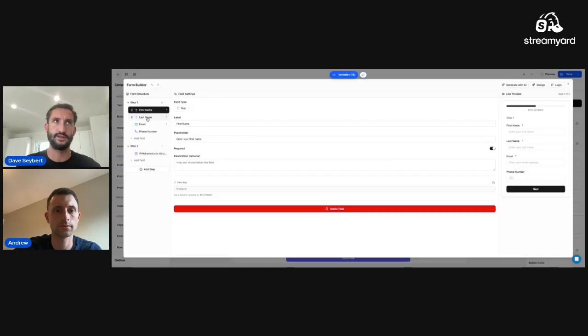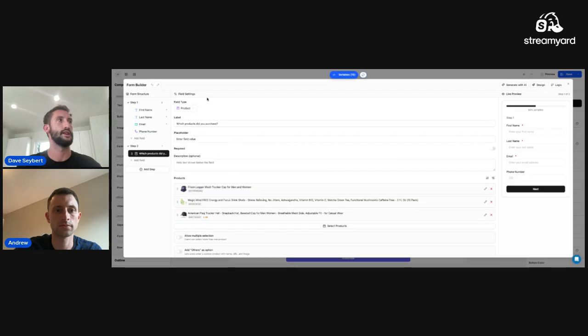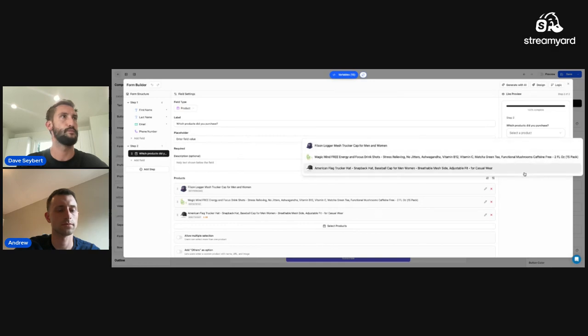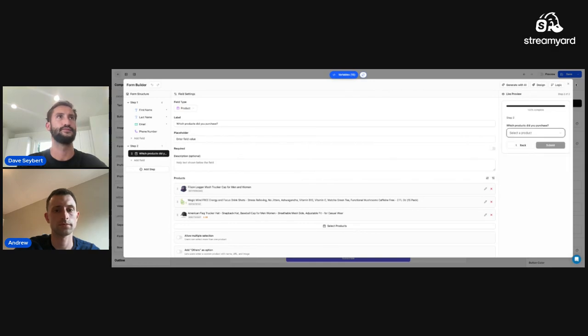So right here, it's defaulted to first, last, email, and phone number. And then in a second step, there's a product select field. But this is also something that you can customize. So if you look on the right side here, those are the two steps to this form.